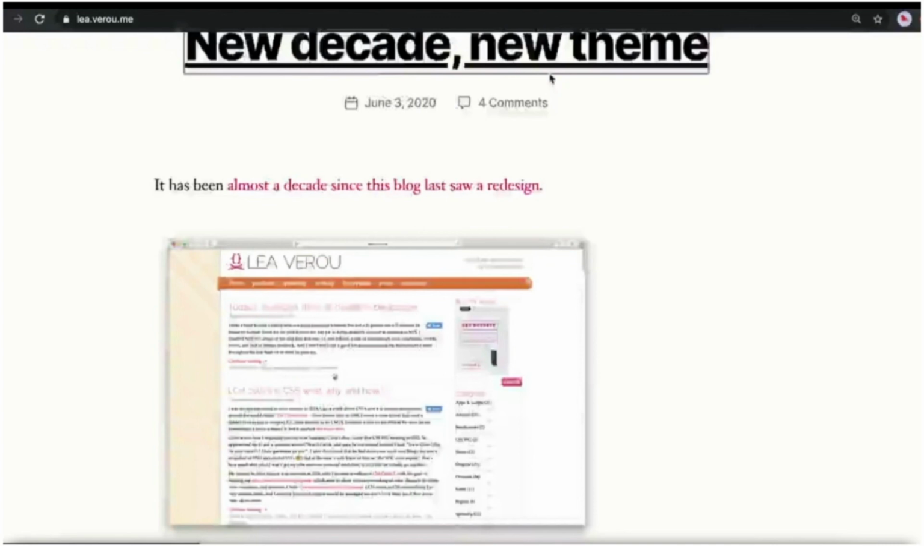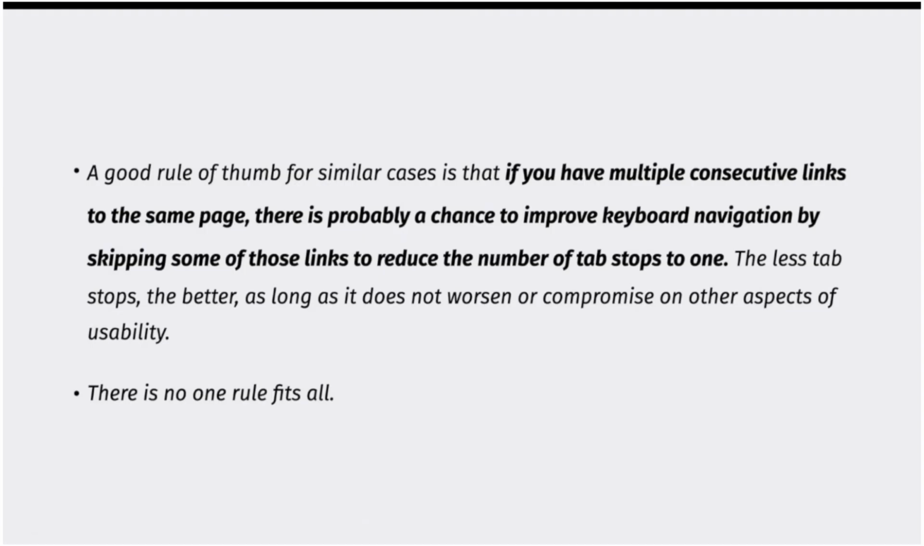Had it not been there or had it been skipped, the user would need to tab all the way back up to the post title to visit the full article, which would have been counterproductive. This is an example of when you do not want to use tabindex and ARIA to skip over a link because it would worsen the user experience. Each design comes with its own usability considerations that need to be taken into account.